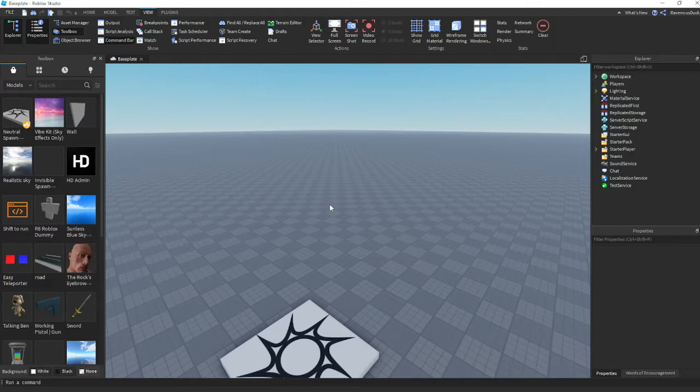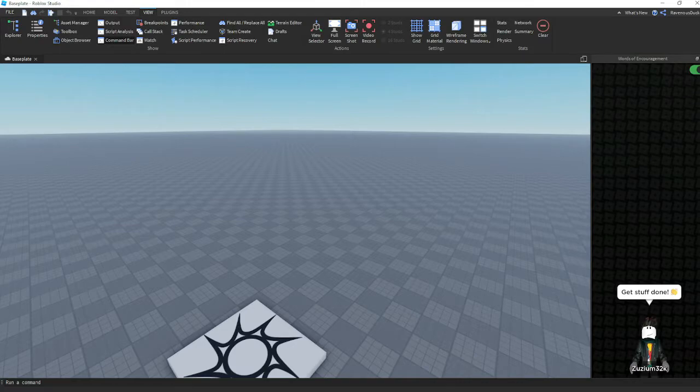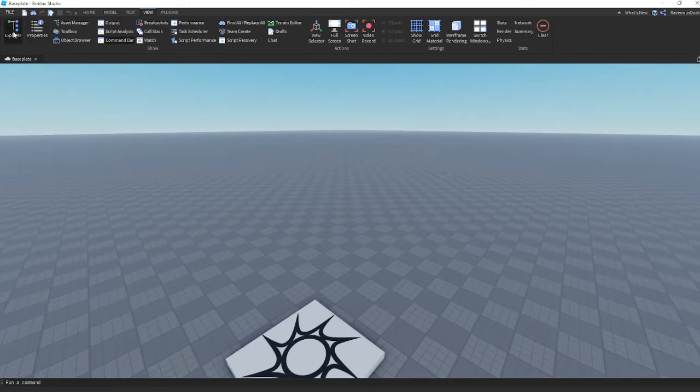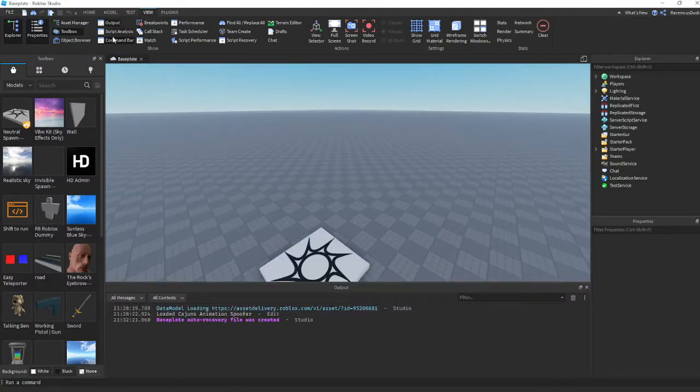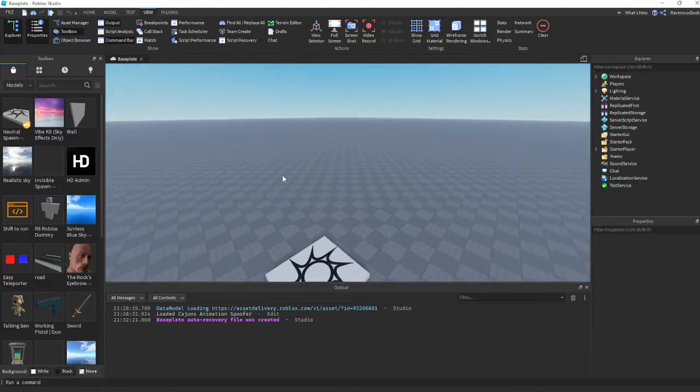So let's pretend you're new to Roblox Studio entirely. So I didn't know what most of this stuff was, and I got somewhat overwhelmed. Now, most of this you don't really need to worry about. The most you need to worry about are the ones that I'm about to turn on. So, Explorer, Properties, Toolbox, Output. Those are the main ones you really want to focus on.